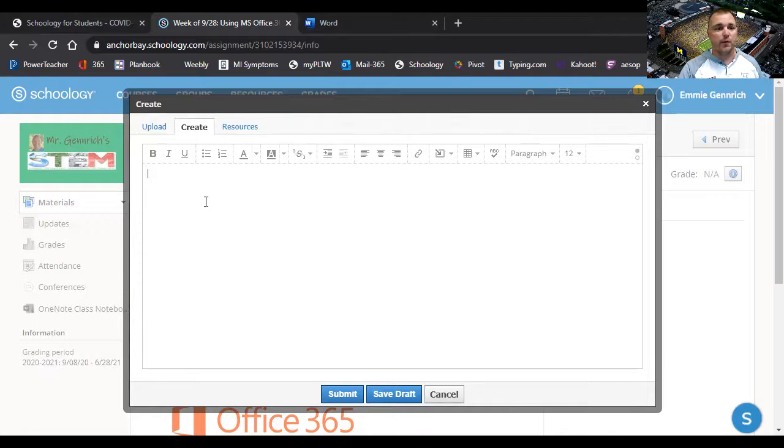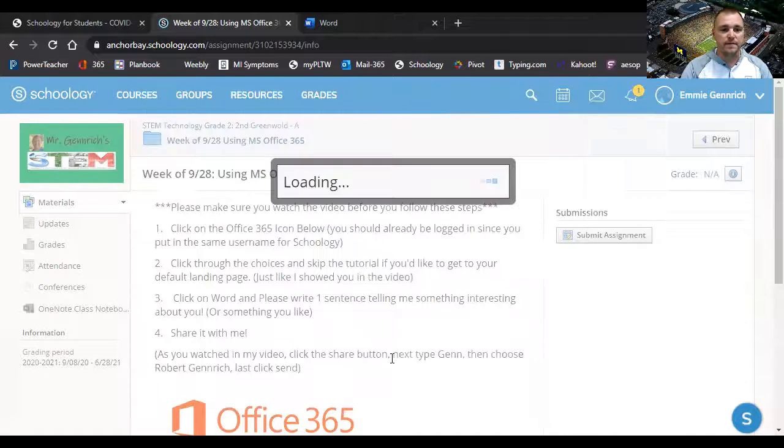And just in the create tab right here, you're just going to write your sentence. So we're going to pretend we've got first grade here, so we're going to write one sentence. Let's use this one. I'll pretend I'm Emmy. And something interesting about Emmy is I have mommy and daddy that are both teachers. Mrs. Gennrich is a teacher just like I am too, okay? So if I'm Emmy, maybe I choose to share that in my sentence writing, and so you can put that. Now, the only thing you're going to do after that is you're literally going to hit the submit button.